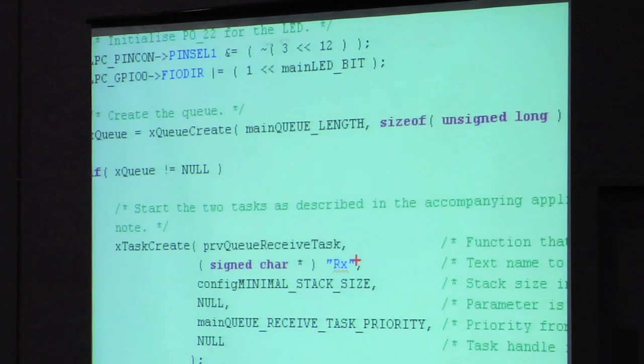The second parameter is the name we're giving the task, and the name is purely for our own benefit. The kernel does nothing with that. It's just a human readable name that makes debugging easier, because without that, all you get is a handle, which is basically a 32-bit pointer.